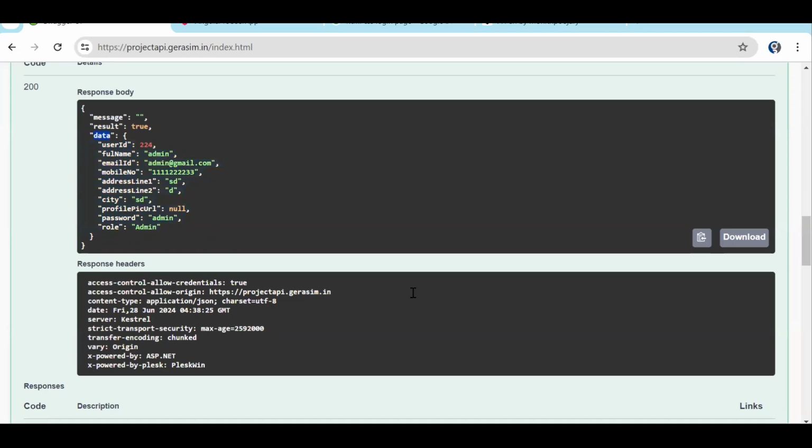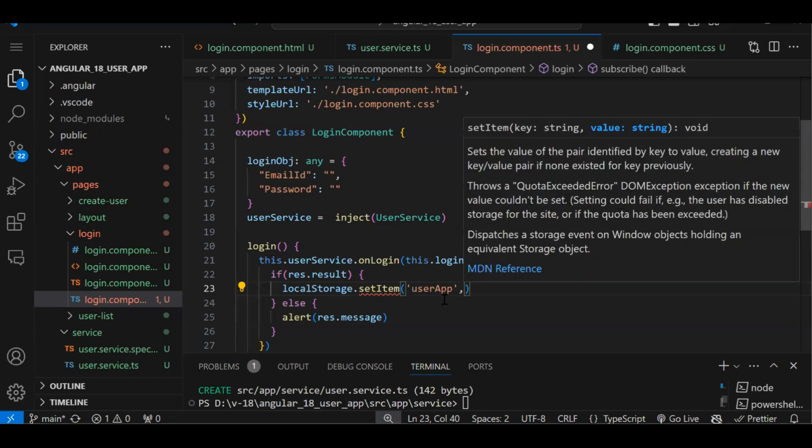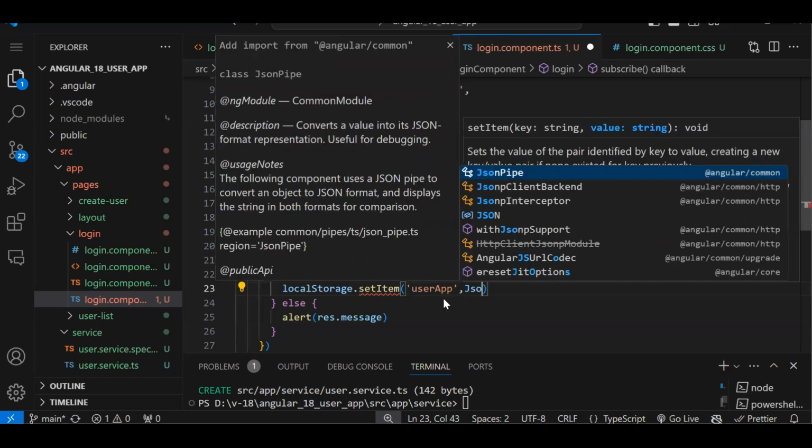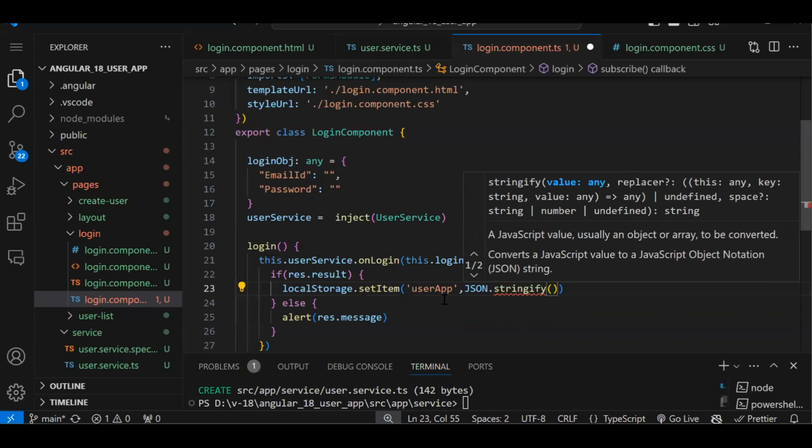So let's give a name like user app. This is the key. While storing the data into the local storage, we have to convert it to string format. From the API, we are going to get the object. So to convert, JSON.stringify. What do we need to convert?